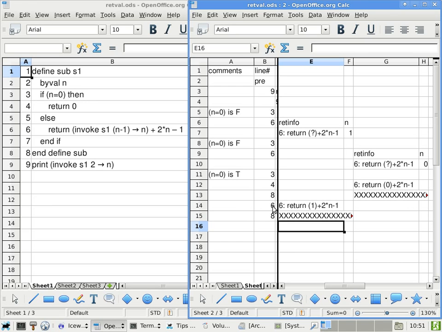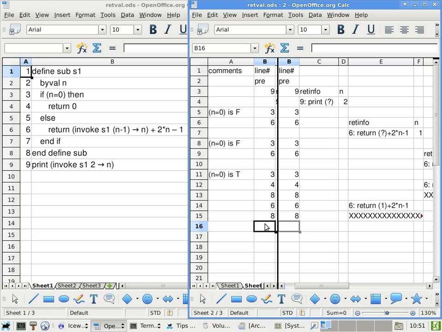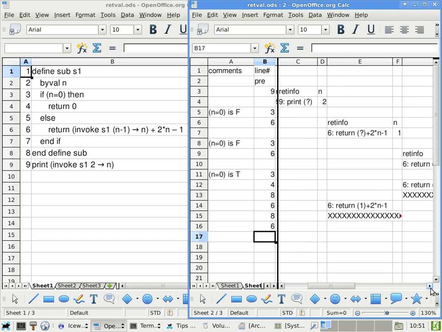And then we have to go somewhere else. According to the return info, we have to go back to line 6 again. Okay, great. We have to go back to line 6, which means I'm executing line 6 next. The question is, what am I going to do?